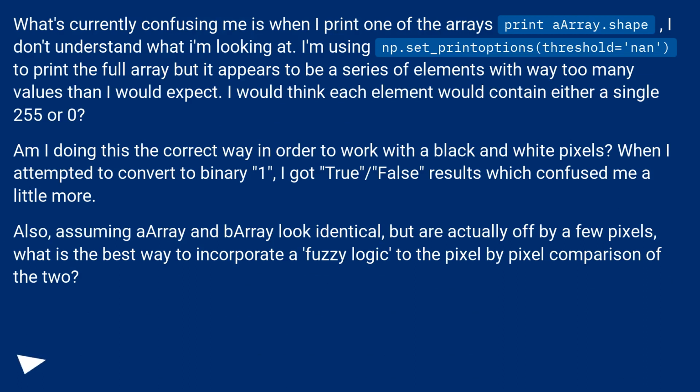What's currently confusing me is when I print one of the arrays, print array.shape, I don't understand what I'm looking at. I'm using np.set_printoptions threshold equals nan to print the full array, but it appears to be a series of elements with way too many values than I would expect. I would think each element would contain either a single 255 or 0. Am I doing this the correct way in order to work with black and white pixels?